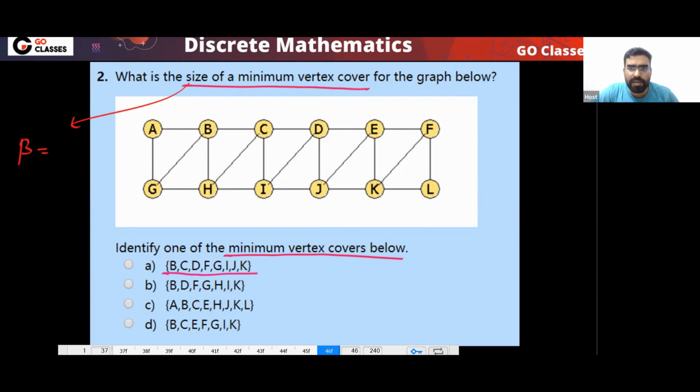Let's start with the minimum actually. Okay, see, always start with the minimum. What is the minimum size? Look at the options. This has size 8, and this has size 7, and this has size 8, and this has size 7. So always start with the minimum. Let's start with this 7. Is this a vertex cover?